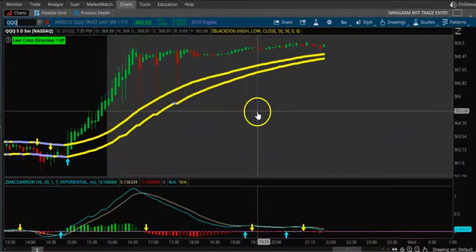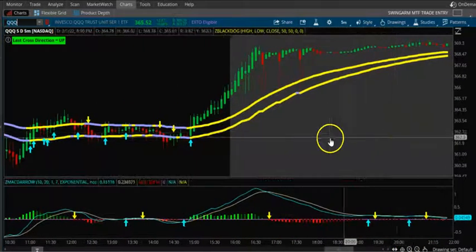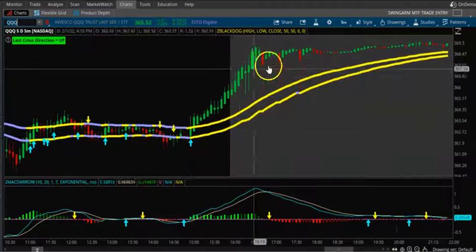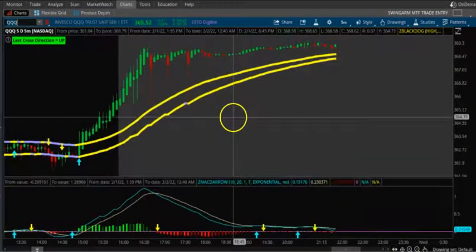Here is QQQ. You can see that here also it basically gave a buy signal and this goes all the way along.